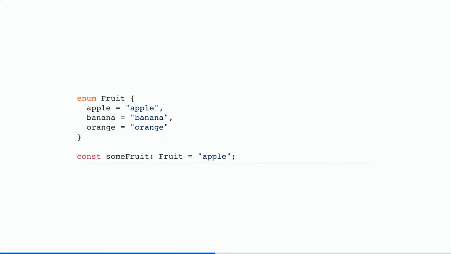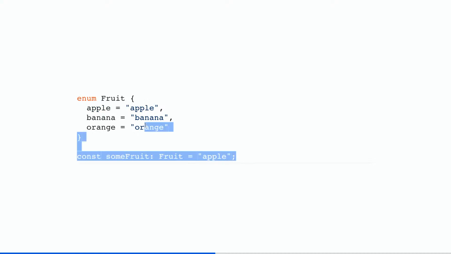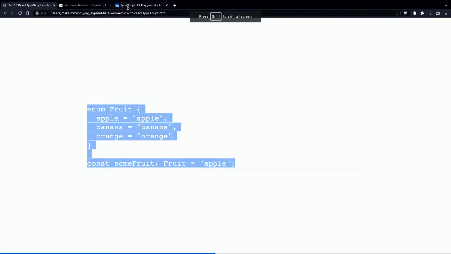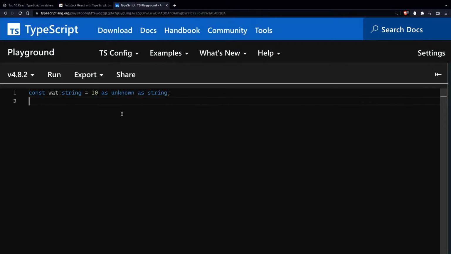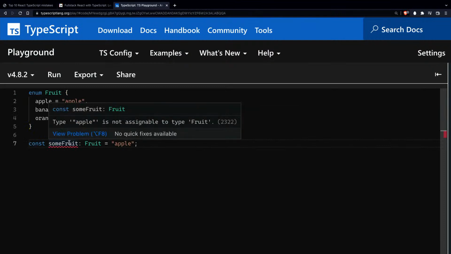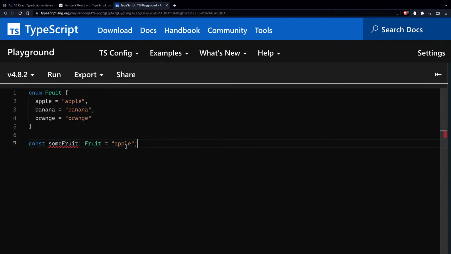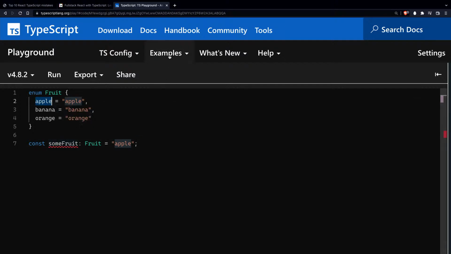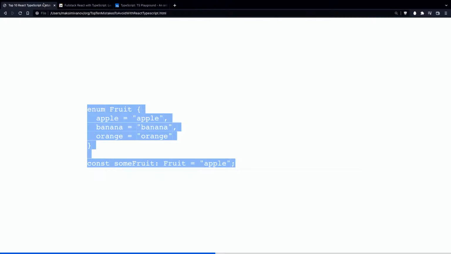Good, great. If we try to assign "apple" here, a string literal containing exactly the same value as we used to define our Apple field, it's not going to work. Let's copy this and verify. We go to TypeScript Playground, paste it here. Nice. Even though "apple" has exactly the same value, the same string literal as in the Apple field, it's not going to work. We have a type error. "apple" is not assignable to type Fruit. And that's good. That's type safe.